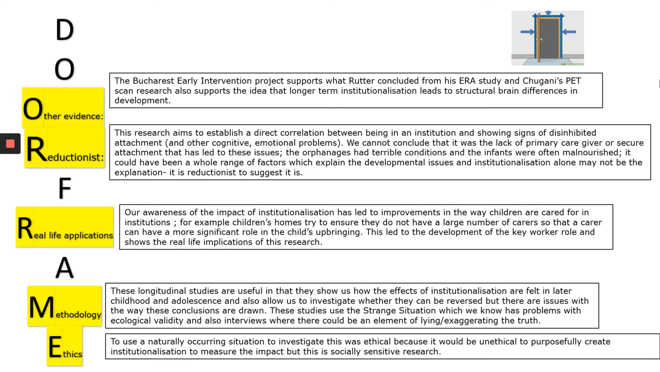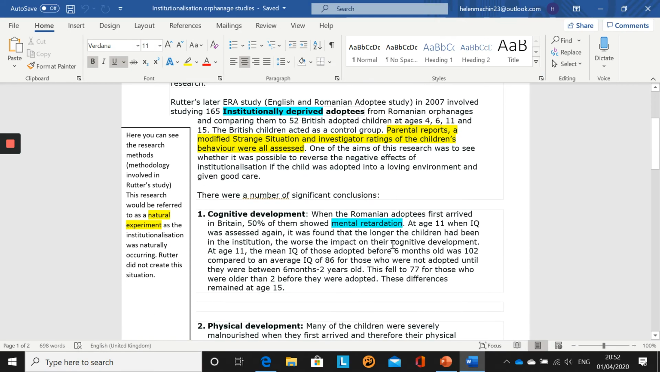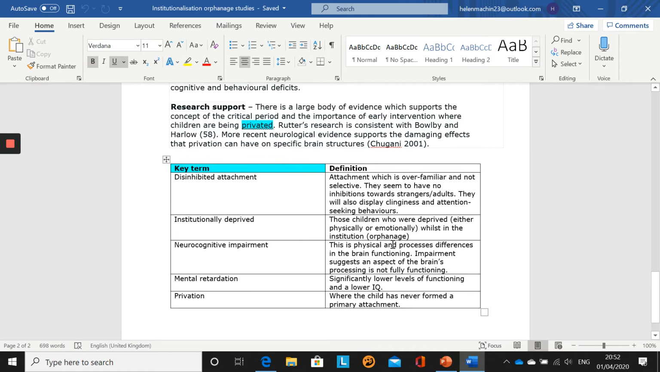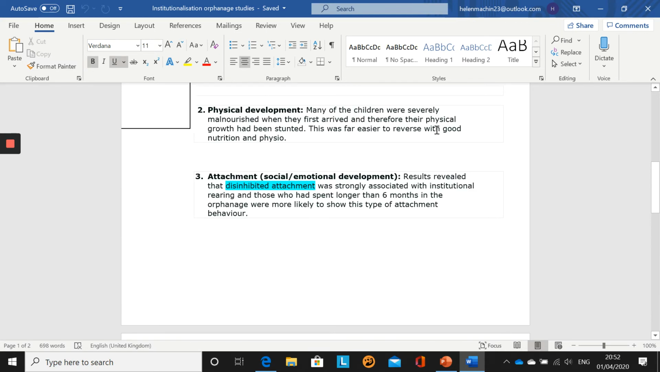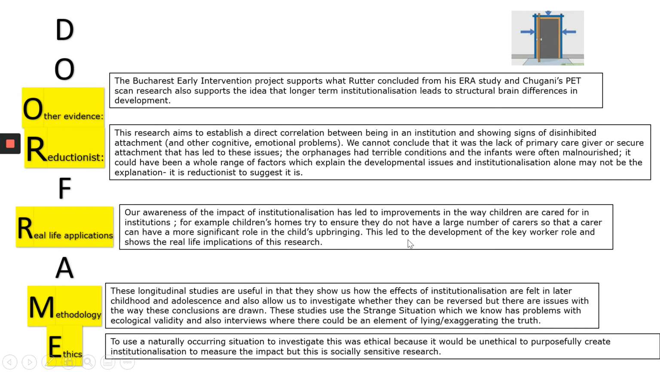So we know we've got other evidence. I've referred to the Bucharest Early Intervention Project. I've also referred to Chugani's PET scan research, and that supports the idea that institutionalization might have had an impact on structural brain differences and development. And I'll just show you where I've got that from. Just to remind you, these were the notes attached to, I think, Wednesday's lesson, and they reference Chugani here, and also make reference to Bowlby and the internal working model and maternal deprivation. So there's lots of things that we could draw upon in terms of our other evidence.